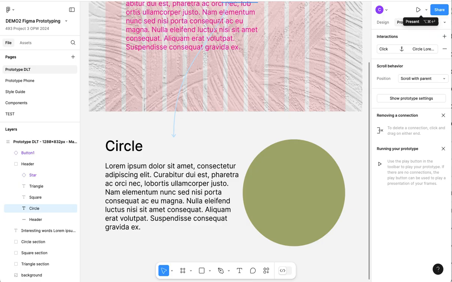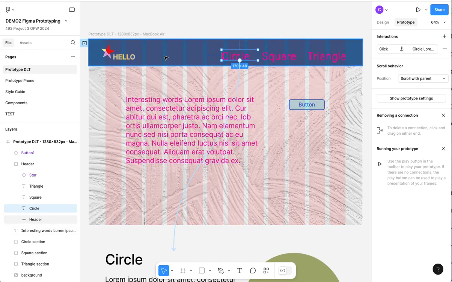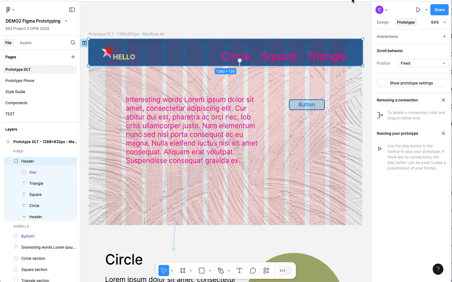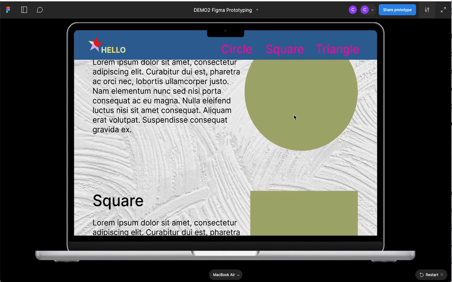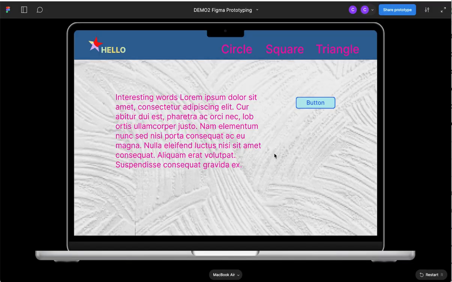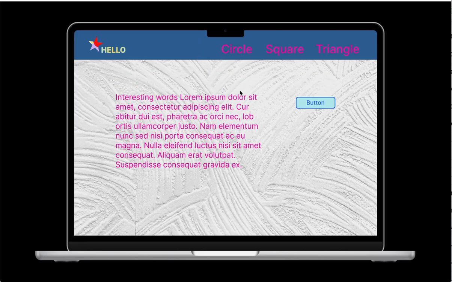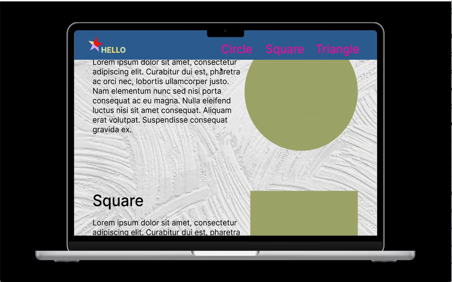One thing to note is if, for example, I had my header be fixed, which means it stays as the rest of the page scrolls. So I'm just going to choose it for it to be fixed. If I press play, let it refresh. When I press play, we can see the header's now fixed. Everything sort of scrolls behind it. So if I click on circle, it doesn't land properly.